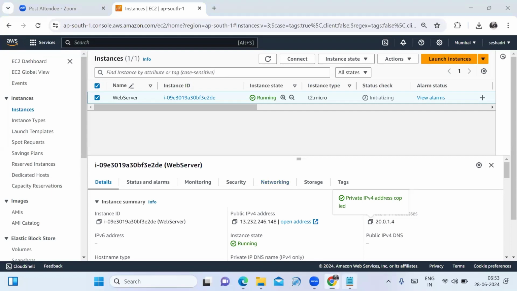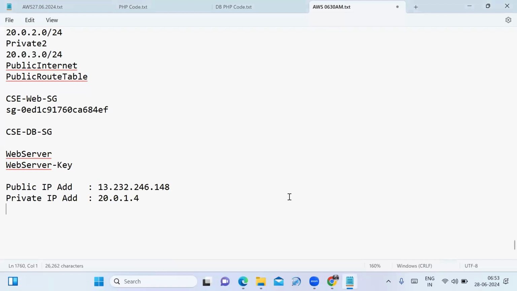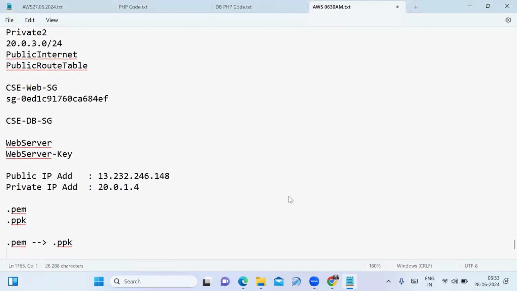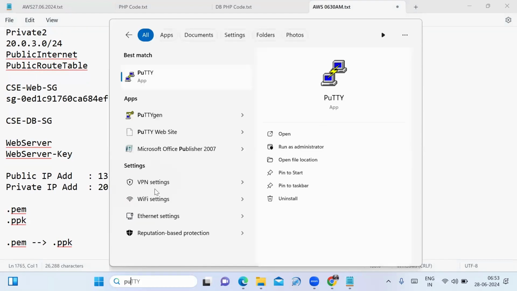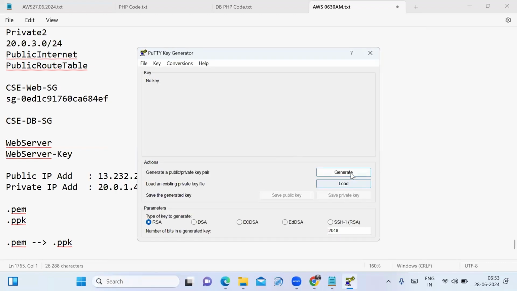Fine. Next, I want to connect to the web server. See friends, while launching the web server, I selected the key pair type as PEM file format. Now to connect using the PuTTY software, you need a .ppk file. For that, you need to convert the PEM file format to .ppk file format. How do we convert it? Whenever you install the PuTTY software, PuTTYgen is also automatically downloaded. You have to open PuTTYgen. Now, don't go for the generate option. You have to go for the load option.